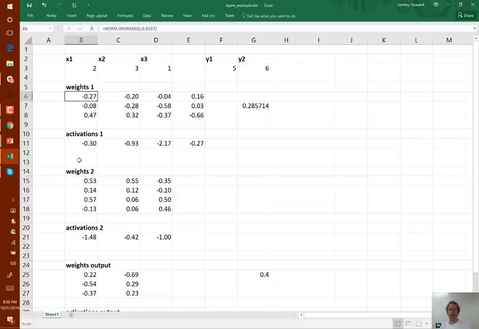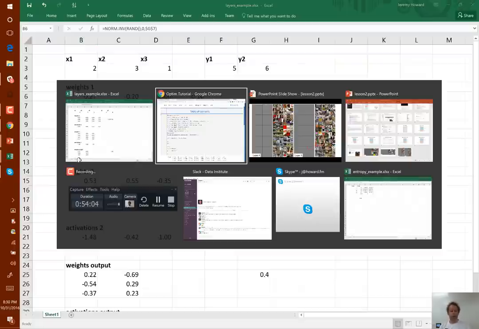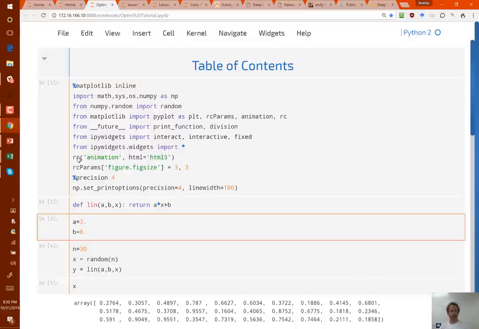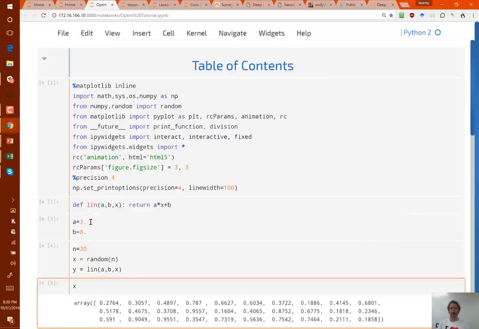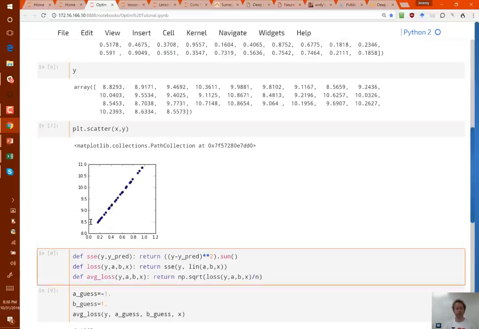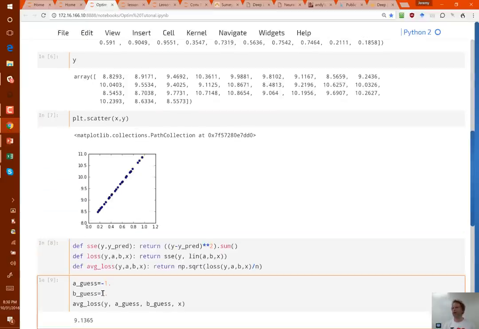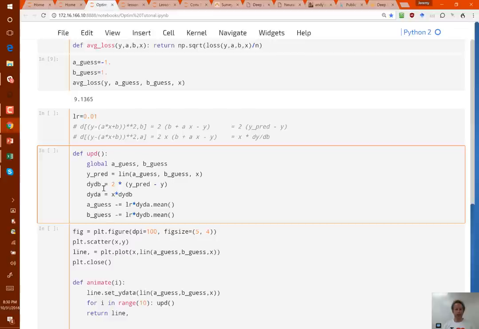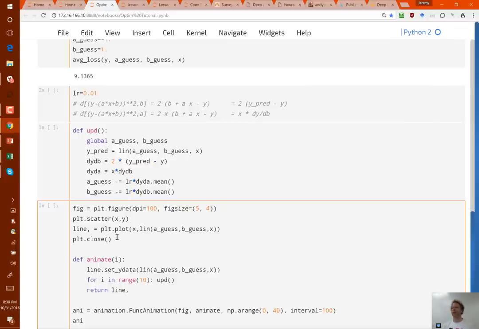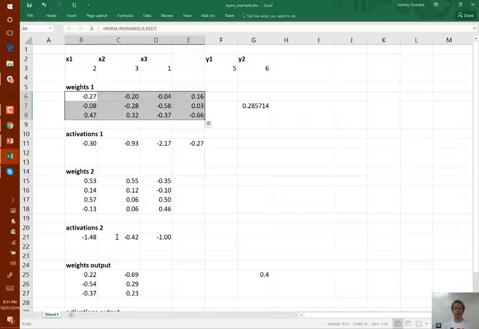So rather than showing how to do that with a deep neural network, let's see how to do it with a line. We started out by saying, okay, let's have a line, ax plus b, where a is 3 and b is 8, and pretend we didn't know that. Make a wild guess as to what a and b might be. Come up with an update function that every time we call it makes a and b a little bit better, and then call that update function lots of times and confirm that eventually our line fits our data. Conceptually, take that exact same idea and apply it to these weight matrices.